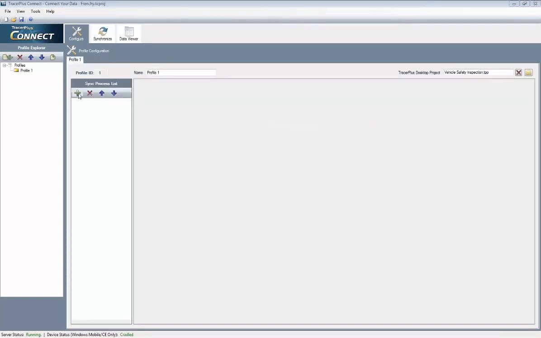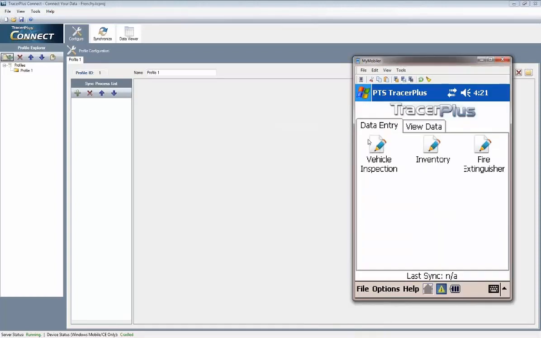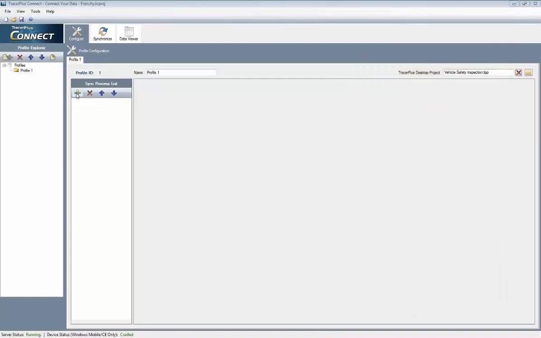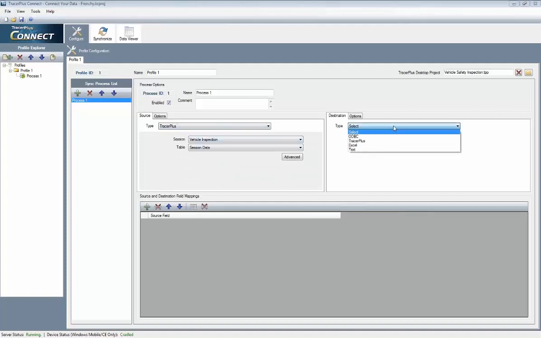So if I were to create a sync profile, let's say I wanted to move all of the data that I just collected in my vehicle inspection form to my database table, what I would do is add a new sync process. I want to download data from the handheld to my, say, Excel spreadsheet or ODBC data table, so the source of my data will be TracerPlus, because the source is coming from the handheld. On the destination side, you're picking where you want that data to go. So you could do something like an Excel spreadsheet.